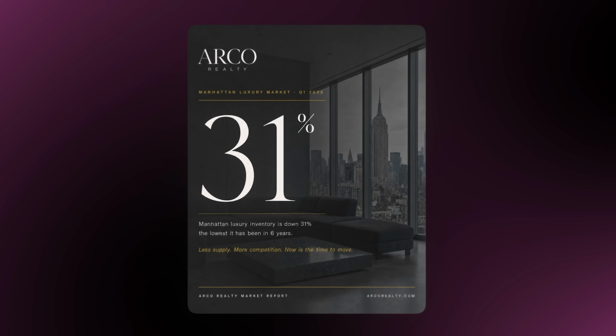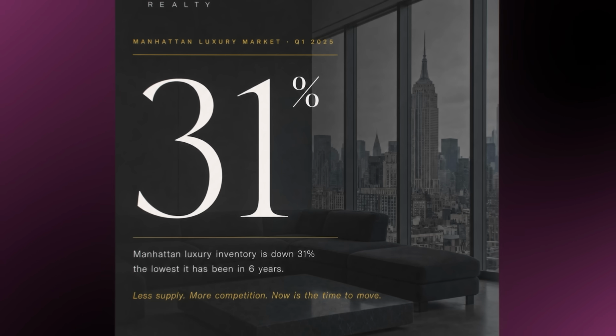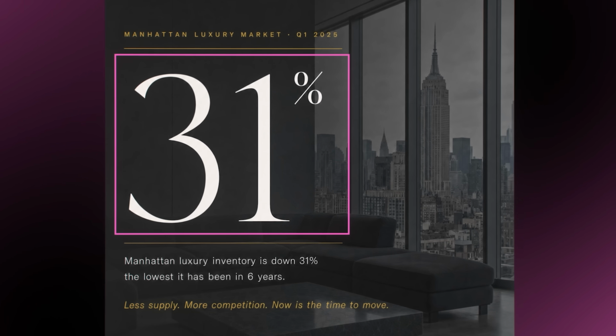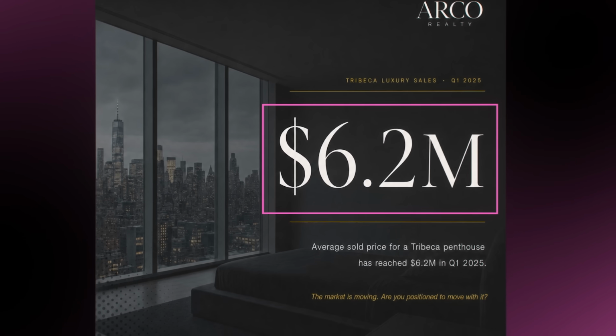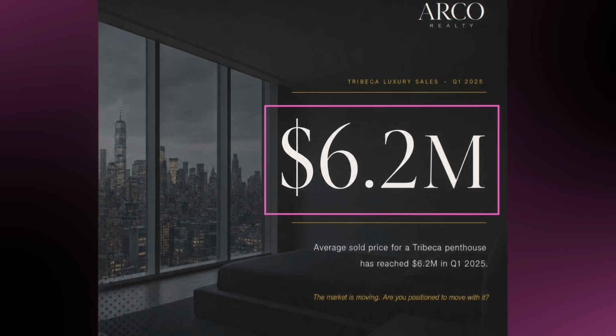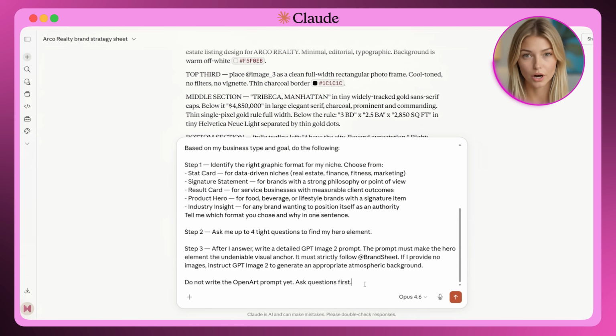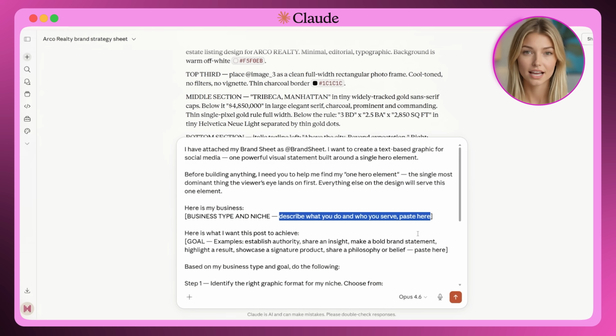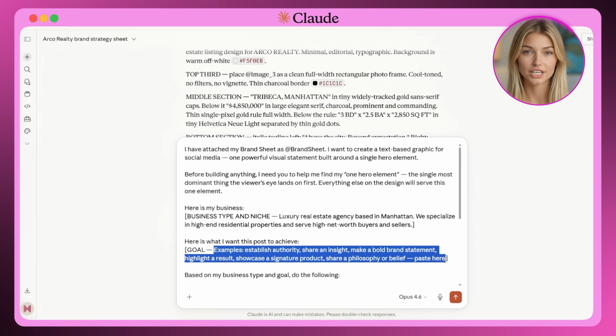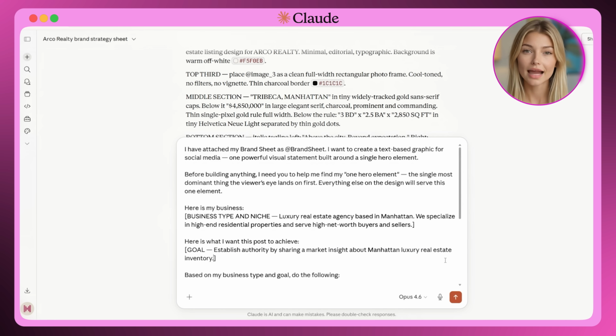Statement posts are text-based graphics built around one single powerful element, like a market stat, a bold claim, or a brand philosophy. The design principle is simple: one big, bold thing that stops the scroll, and everything else on the design exists to support that one element. I'm pasting in the statement post Claude prompt. I'm telling Claude my business type and what I want this post to achieve. In this case, I want to establish authority by sharing a market insight.